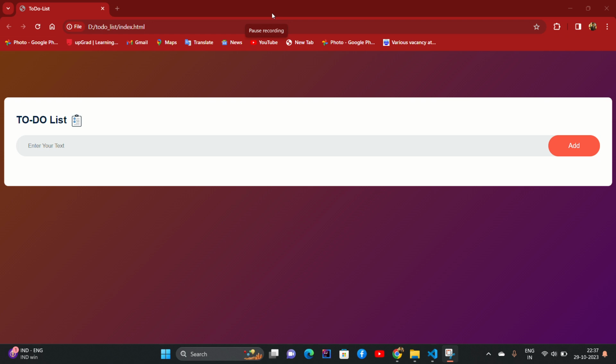The title of this project is to-do list. I have to make this project using HTML, CSS and JavaScript only, and the main functionality of this to-do list is to add the task, delete the task and mark as complete once it is done.